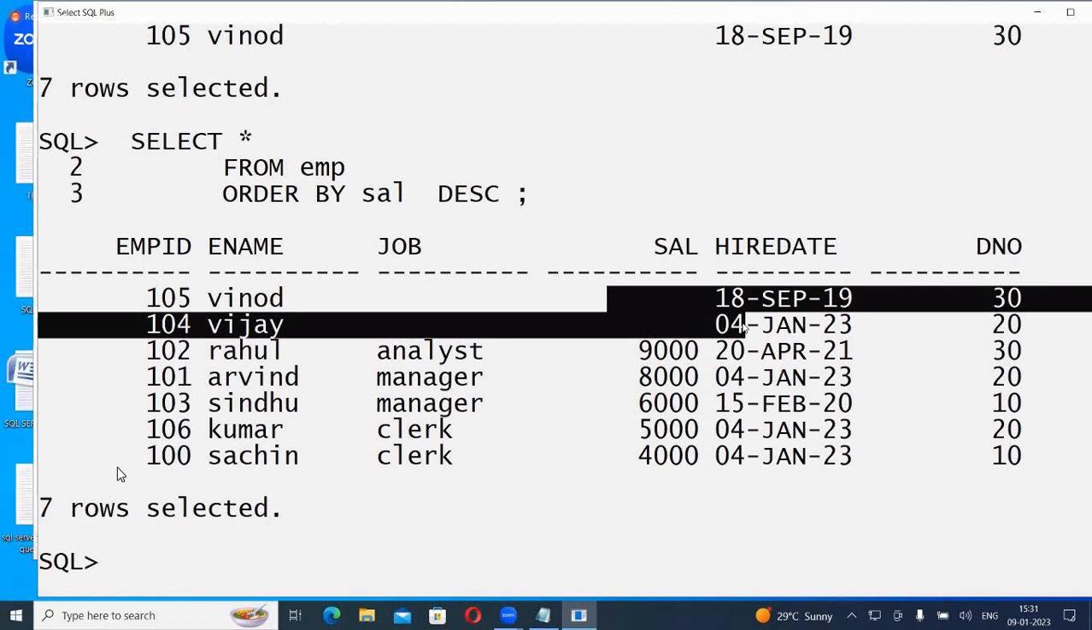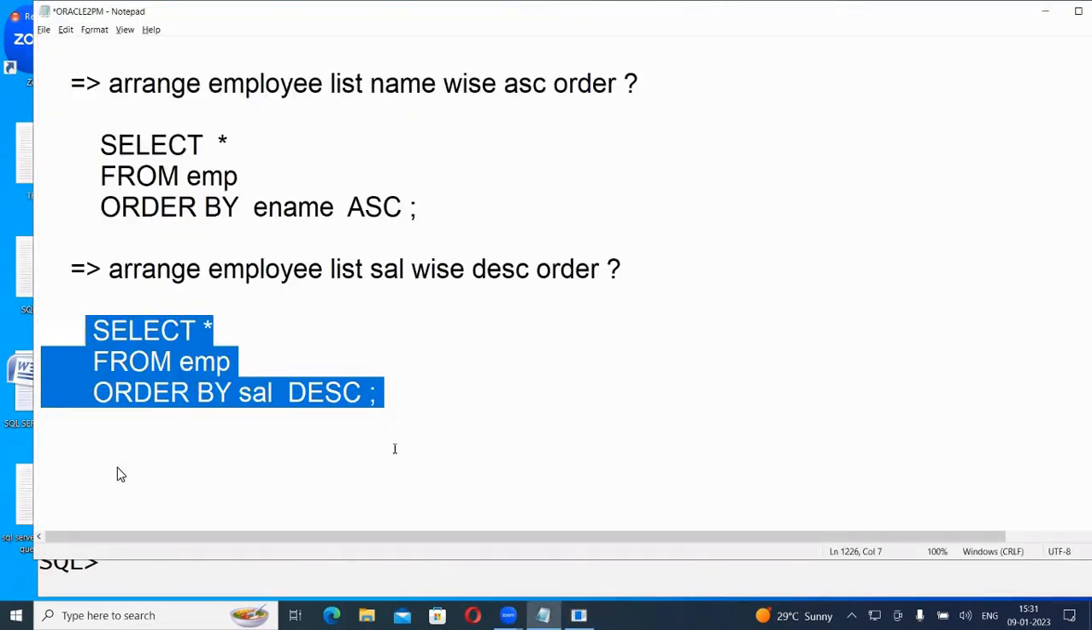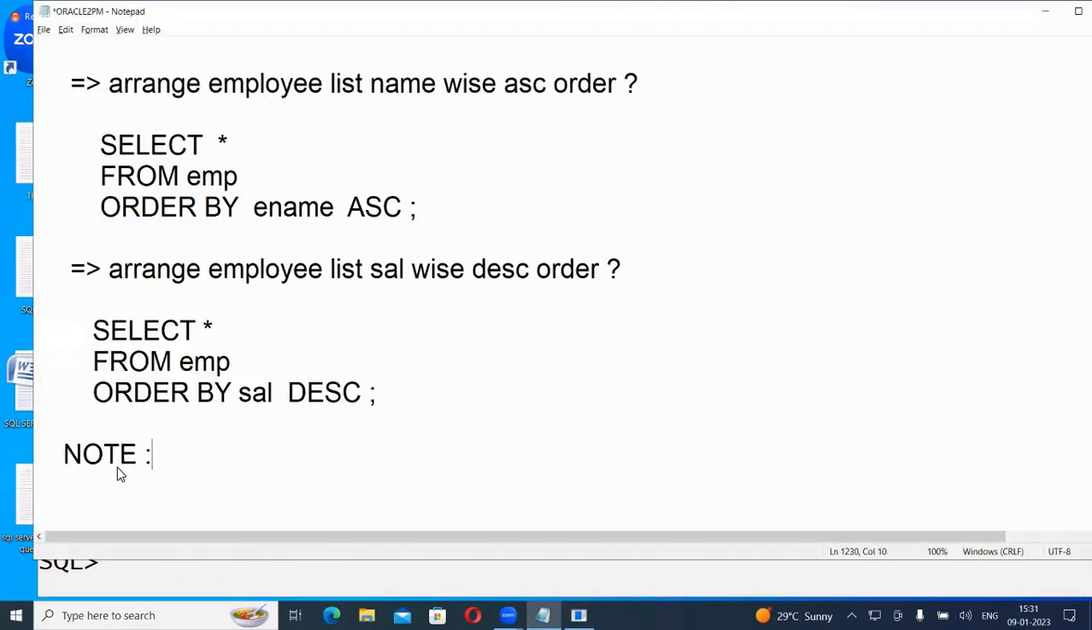Now, what is the point here? In sorting, there is no problem. Nulls are treated what? High. In sorting, nulls are treated high.